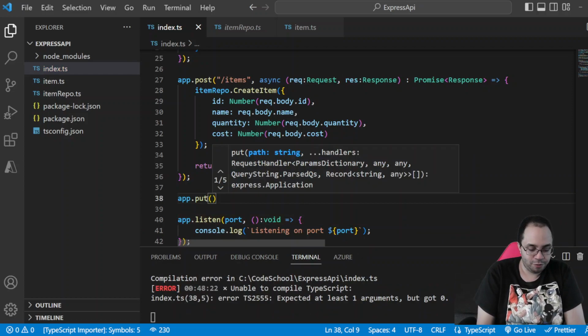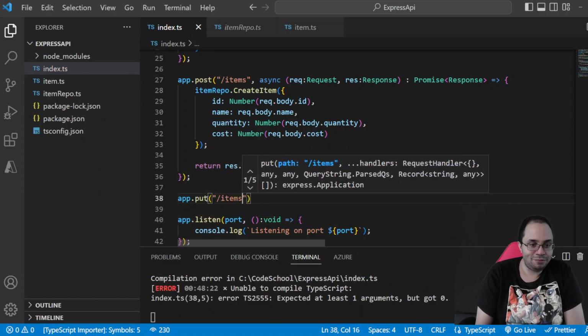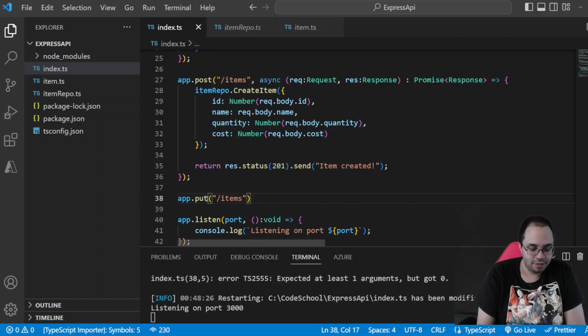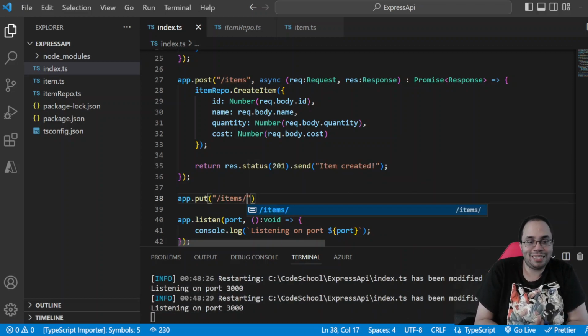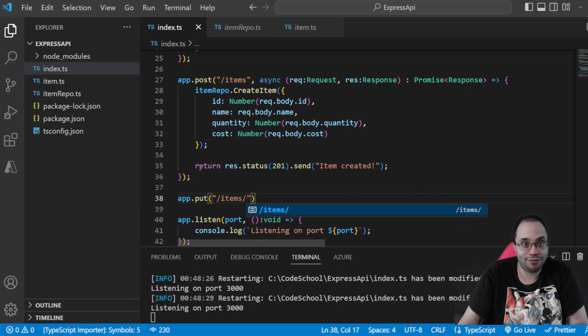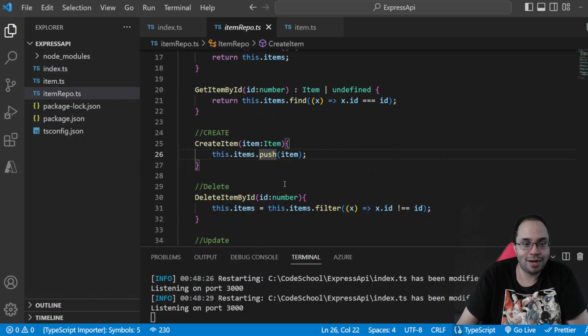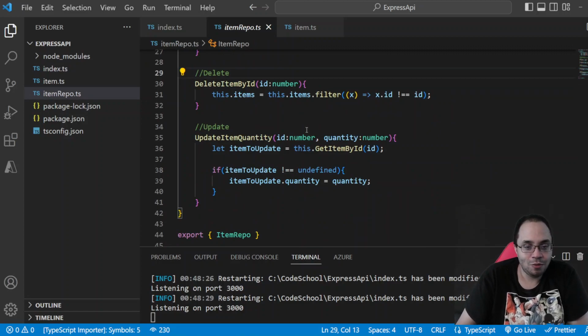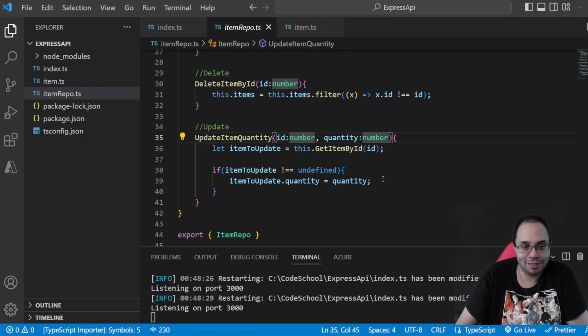All right, cool. So we're going to put, and then we're going to do slash items because it has to do with items. And then we'd like to update a specific item. So we're not updating all the items. Like I would like to take milk and update its quantity to 5,000 or whatever. Remember, if we look back at our item repo when we did the update, we wanted to update a specific item, and then we were only allowing the user to update the quantity. We're not allowing them to update the cost. That was just a design decision that we made.